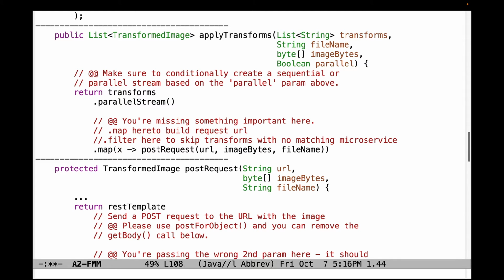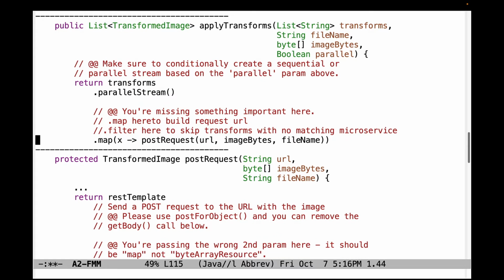Continuing with issues with apply transforms, make sure that you conditionally create either a sequential or a parallel stream based on the parallel parameter that's passed into this apply transforms method. Don't just always decide to do parallel streams. And then down here, something important is missing. There's no use of map in order to build the request URL, so that will not be able to even compile, much less work correctly at runtime.